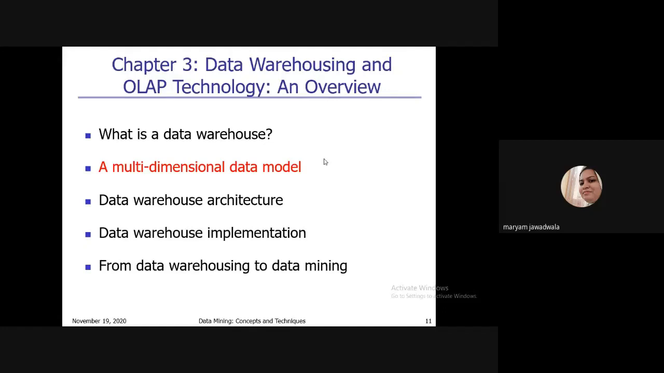Okay. So what is data model? If you know DBMS, you can model data using the ER model or EER model. So we can represent a database using the entity relationship model and the enhanced entity relationship model. But how can we model a data warehouse? A data warehouse can be modeled using the multi-dimensional data model.